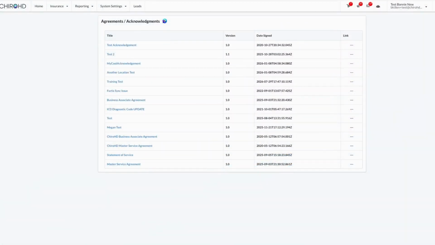When you first log in to Cairo HD, whether you submitted the onboarding form or were listed as the primary doctor for your practice, you were prompted to sign a few documents before you could access the system. Those documents are saved and accessible anytime. Here's how to find them.